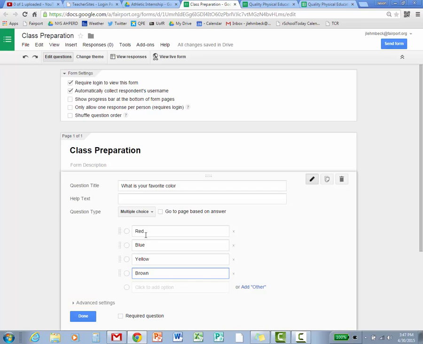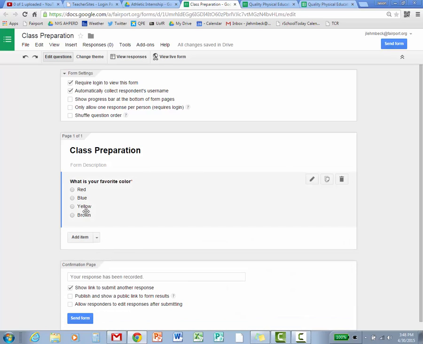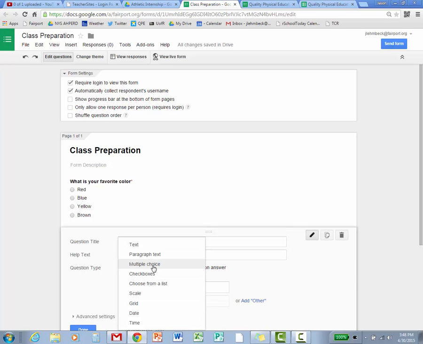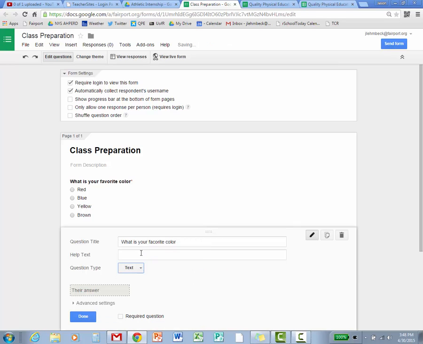brown, right? And you can put in a little help text here to help figure it out. If you really need this question, you click required. Generally speaking, I like to require all answers. And there you have a question. Add an item. That's to add another question. Let's do that same question with a different response type. You can do text, paragraph text, checkboxes, grids, scales, all kinds of things. And this gives you this question. Make this required.